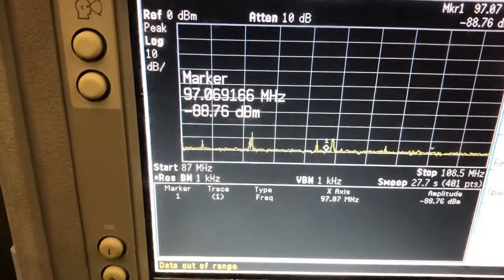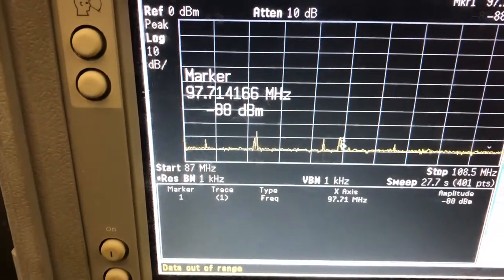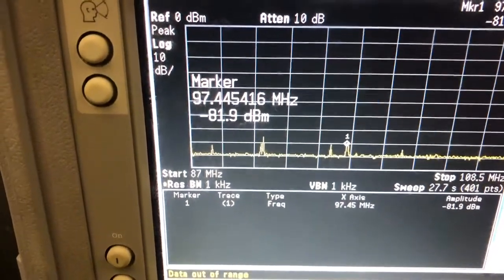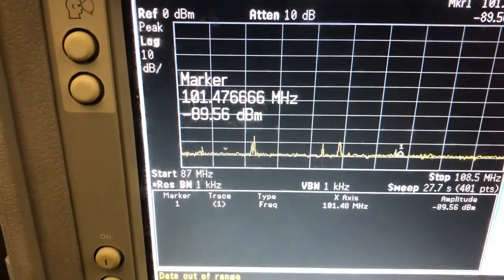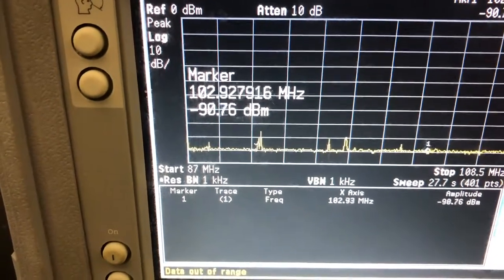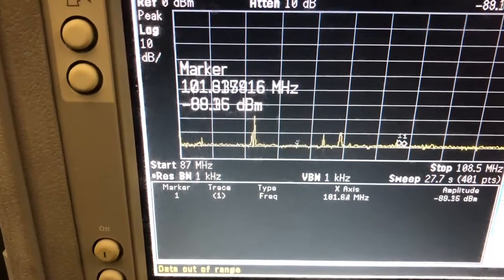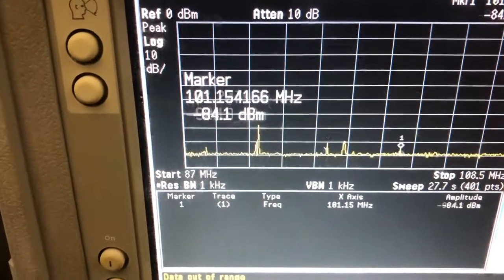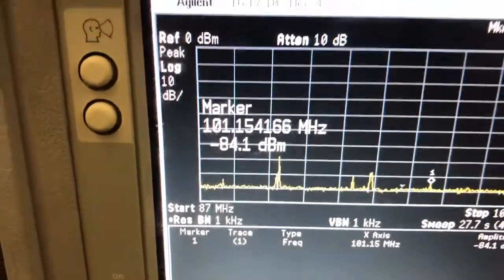For example, let's say I want to see this better. This frequency, it's 97. I listen to 102. Let's see if I can find it. It's very low. Okay, let's zoom into this. 101.15. Okay.